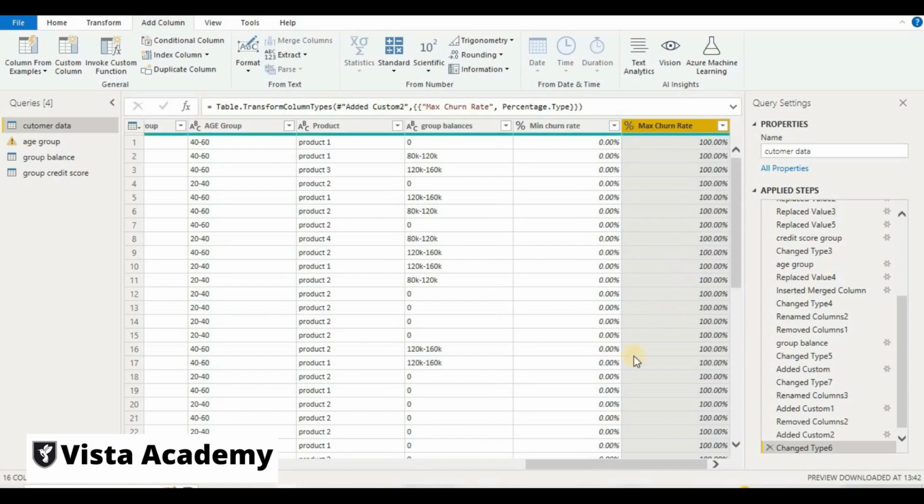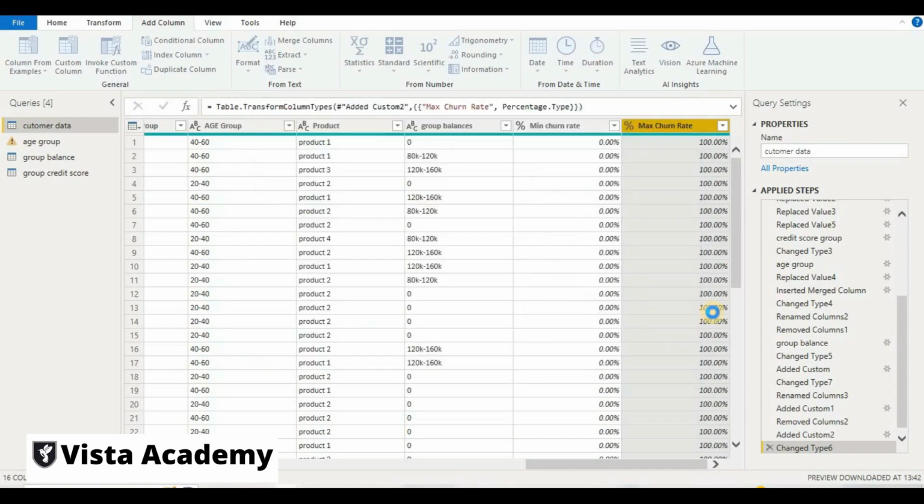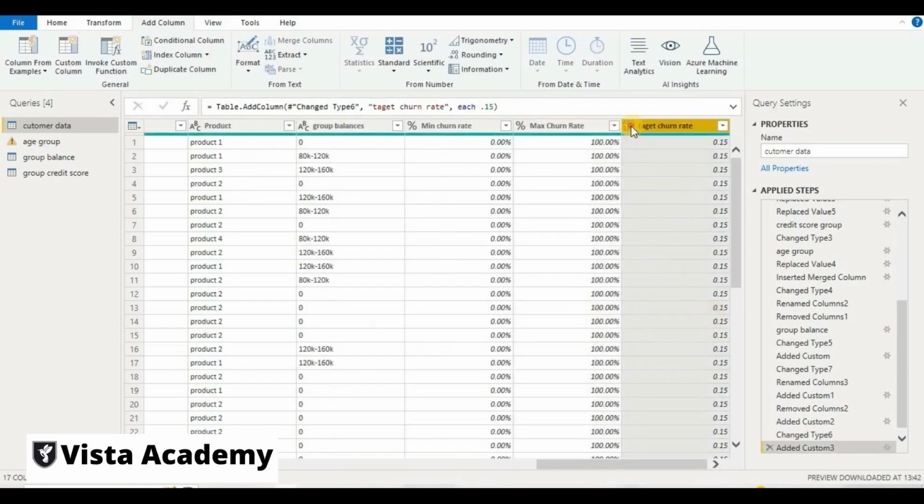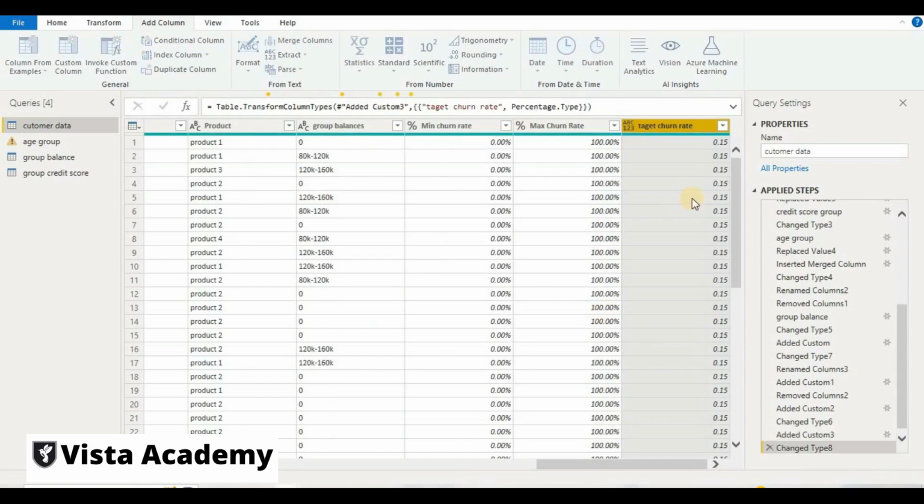So that will be 100, and again I will create another column, and this time I will create target churn rate, and this time I give 1.15 and press OK, and just convert it into percentage so that it will be 15%. So in that case we have taken 15% as our target.